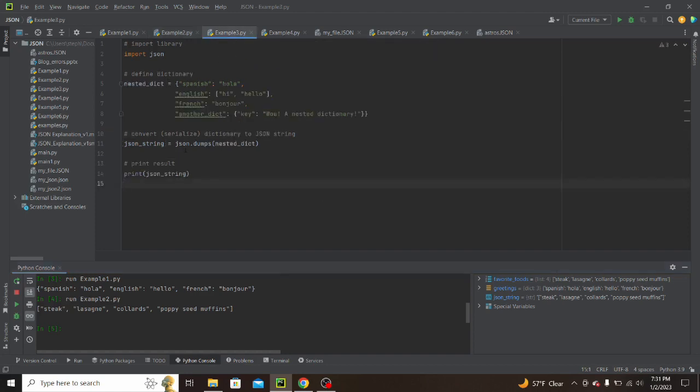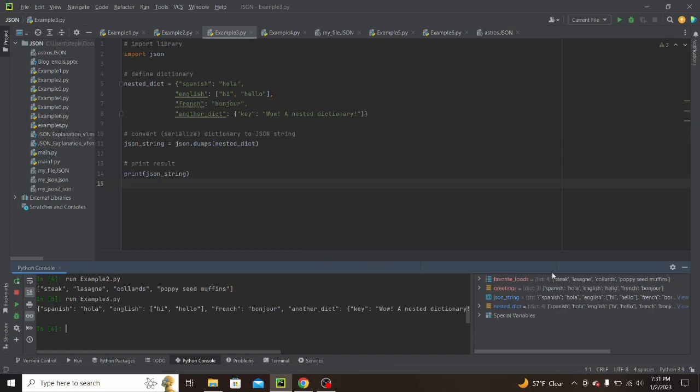Okay, so now I'm going to show you that JSON.dumps can also handle it if you have information nested within your dictionary. So you can have key value pairs where the value includes a whole list, or you can have key value pairs where the value includes a whole other dictionary. Okay, so let's try that. Run example3.py. Okay, now our JSON string, you see how it includes our list, which is the value for key English. It includes this dictionary, which is the value for key another dict. All right, let's check out example 4.